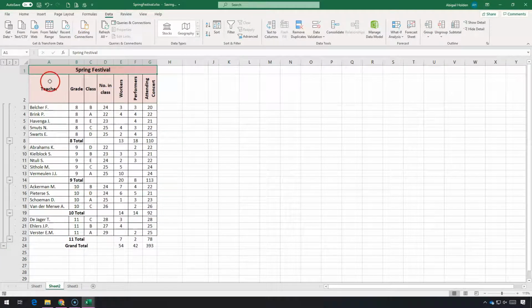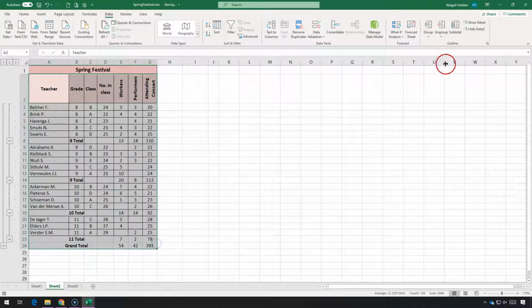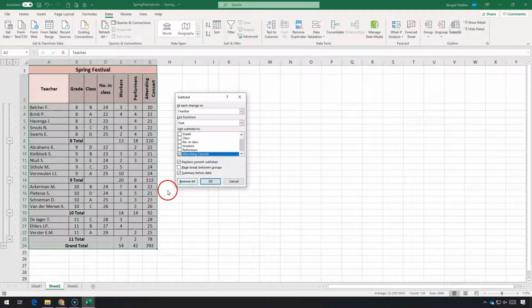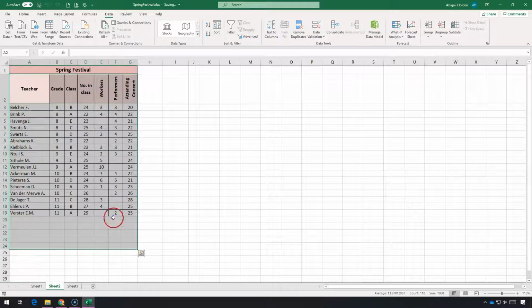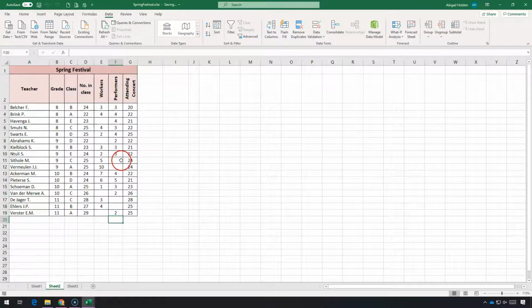If you already have a subtotal applied, you can select your data again and go to the subtotal and say remove all, and it will get rid of the subtotal. And that's really all there is to it.